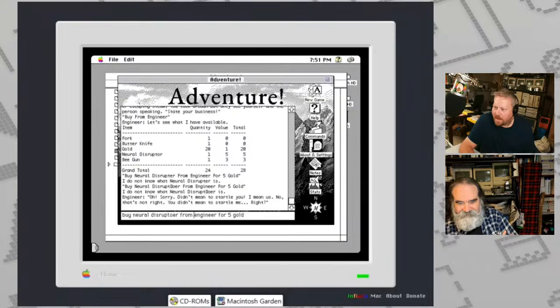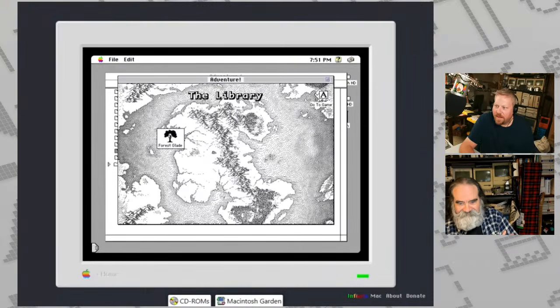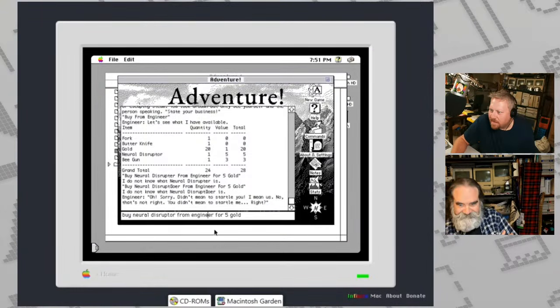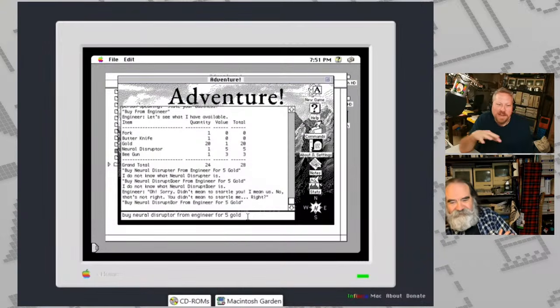Oh, sorry. Didn't mean to startle you. You didn't mean to startle me, right? Oh wait. I hit the end key. Whoops. You went to the map. Yeah. I hit the end key on my keyboard and it went to the map. Did you hit enter? Sorry, I tabbed out of the thing. I wasn't in the right thing. Yeah. So.